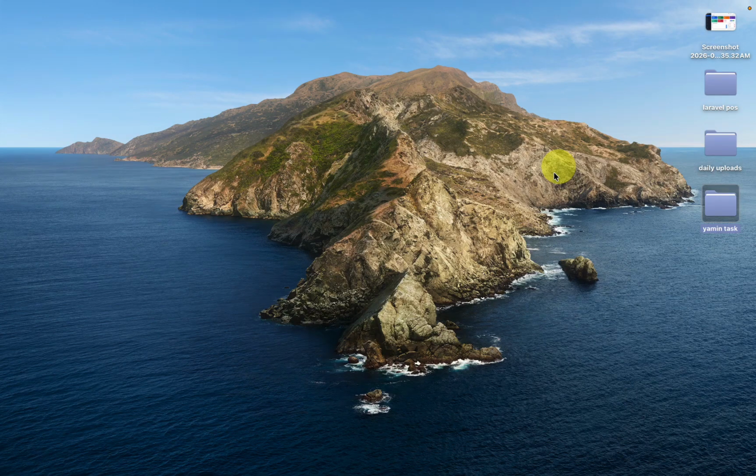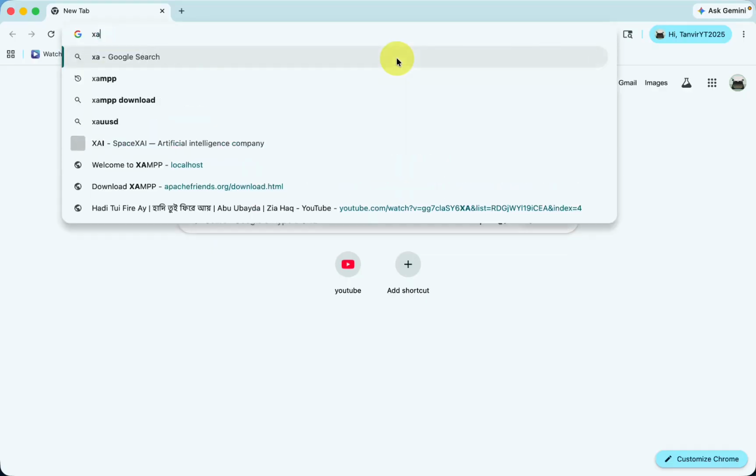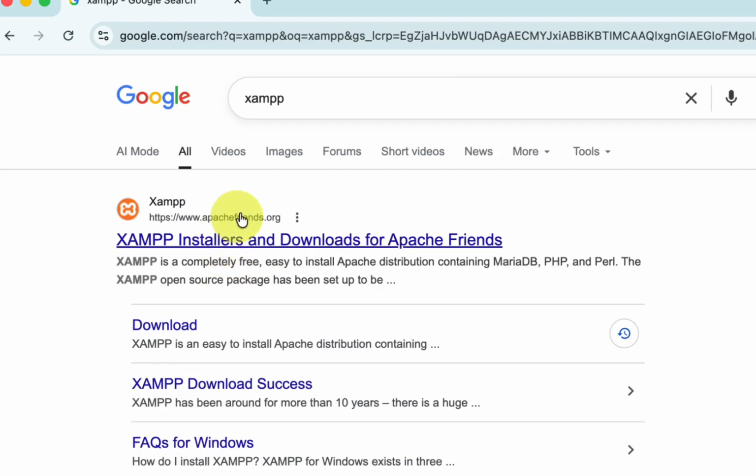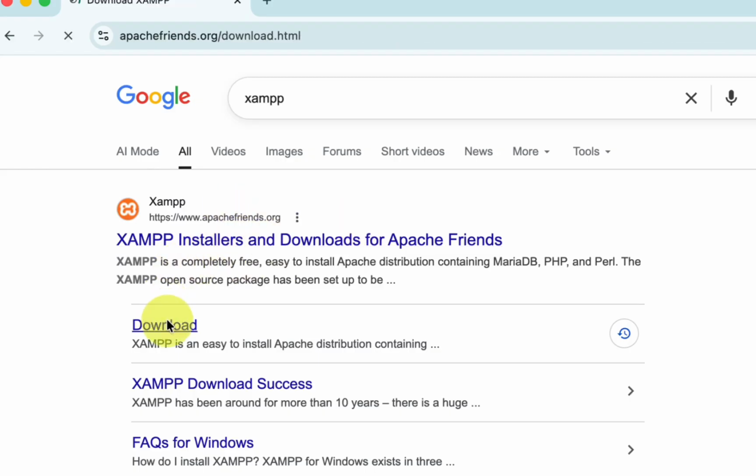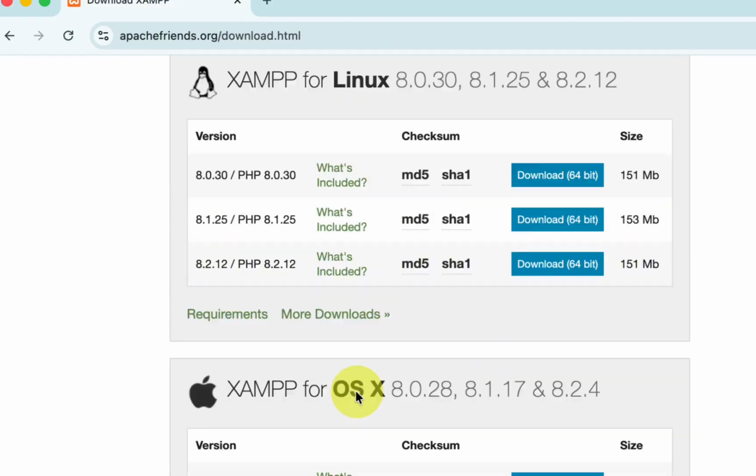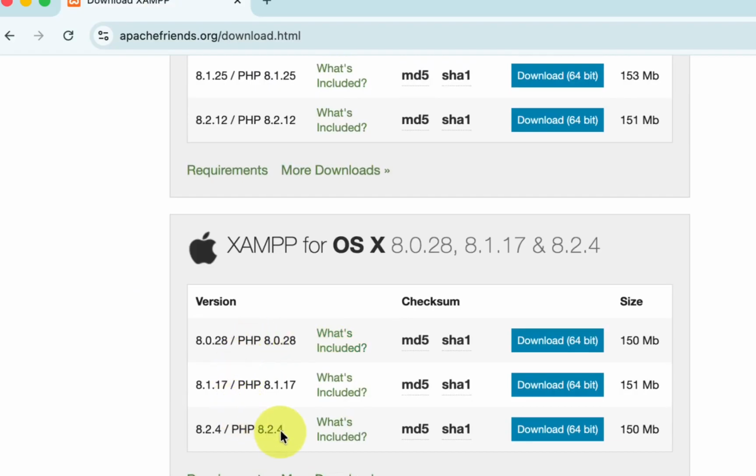So let's go for XAMPP at first. Go to the browser and type XAMPP, and then go to apachefriends.org. Click here, download. Now from here you can select any of the operating systems. I am on Mac, so I'll go with this one, and just go with the latest version. Download this and then install it on your PC. And if you're on Windows, you may install it in the C drive or D drive or any other drive.